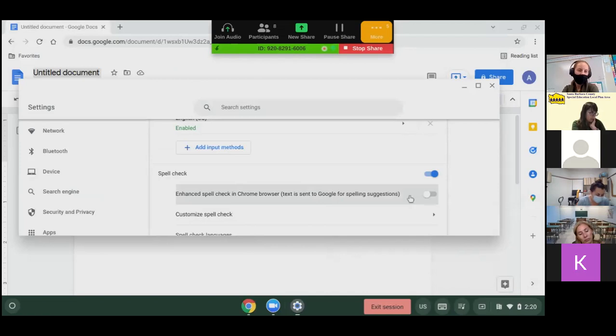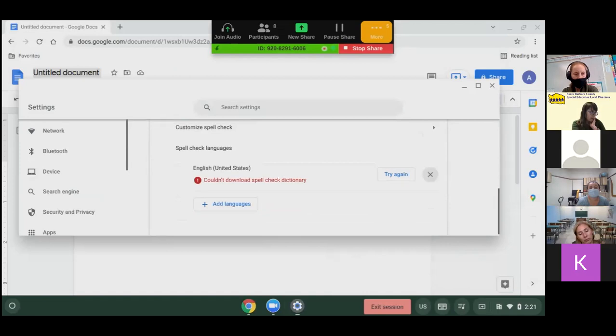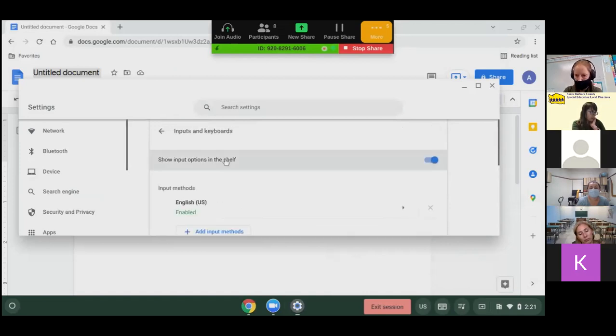So then you can use spell check. We all know how to use that. Customize spell check, and those are the settings. Okay.